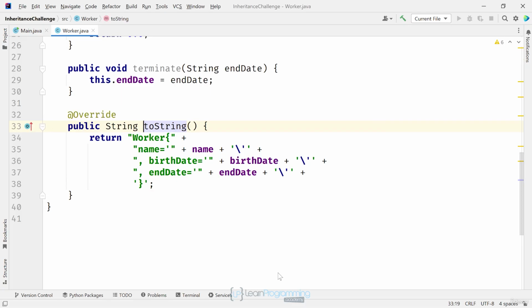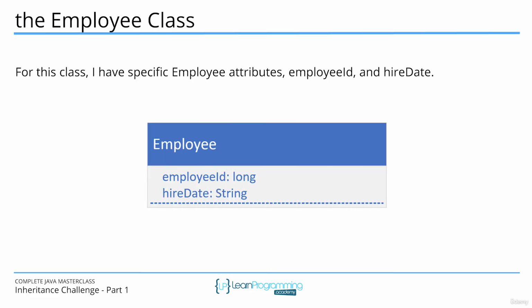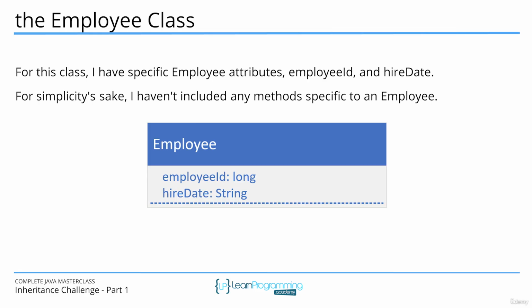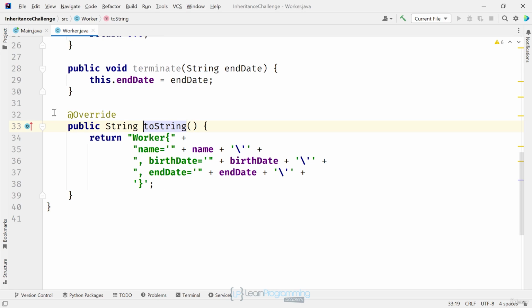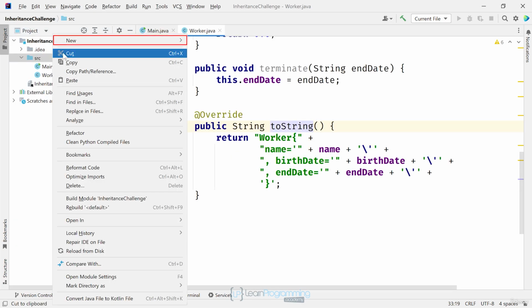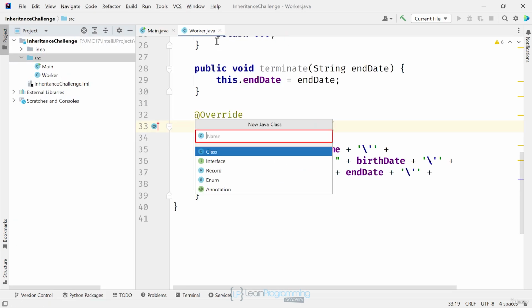Next, I'll create the employee. Let's look at that class again. For this class, I have specific employee attributes, employee ID, and hire date. For simplicity's sake, I haven't included any methods specific to an employee, but you could probably think of some, like get job review or take vacation, for example. I'll click New, Java class, and call it Employee.